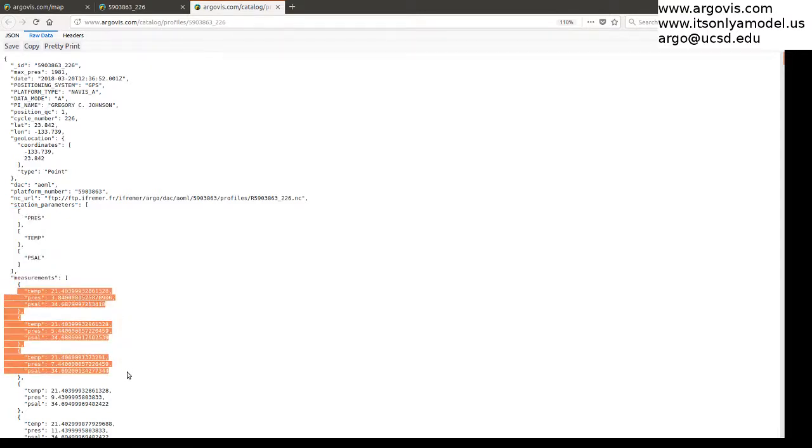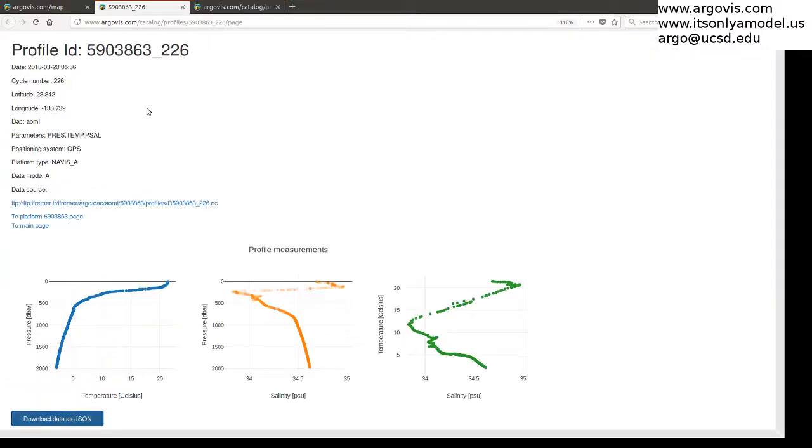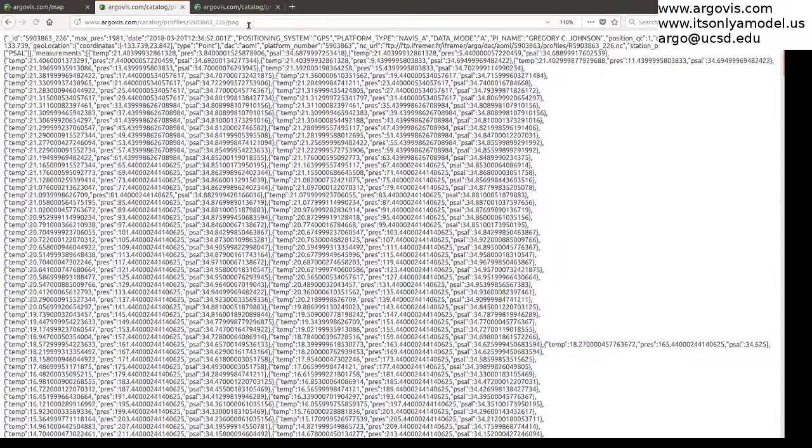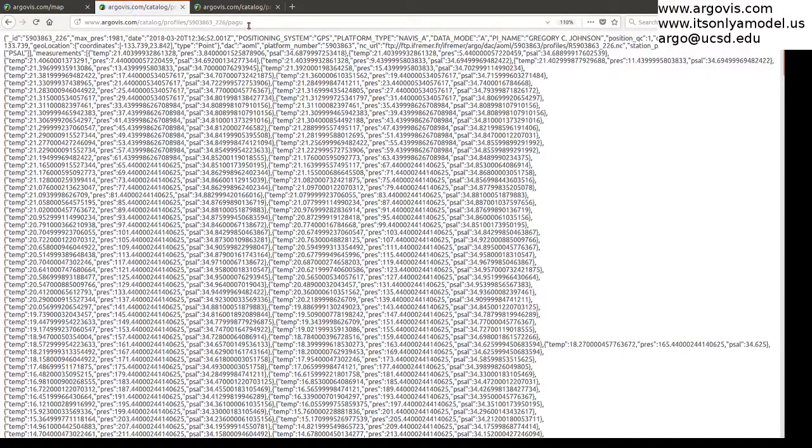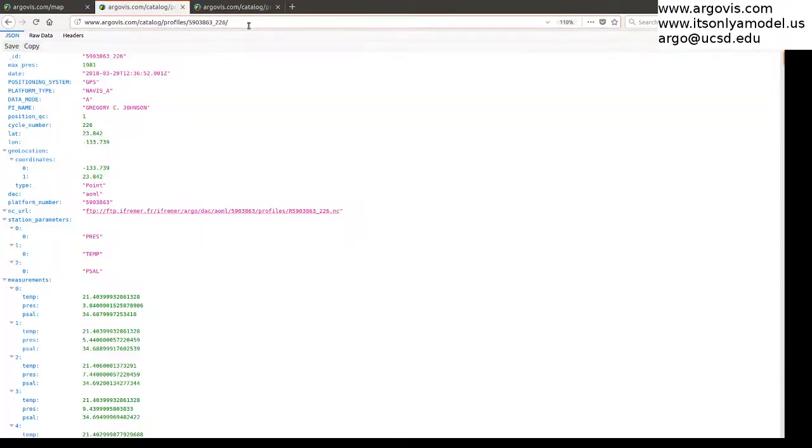Let's take a step back to the profile page. We can also download data by editing the URL up here. Page tells my app to send you HTML. If page isn't included, then Argovis will send you JSON.